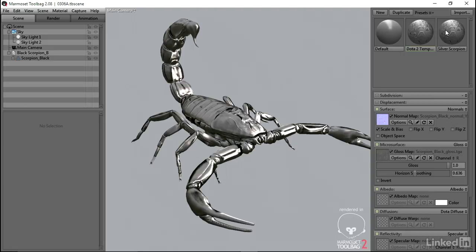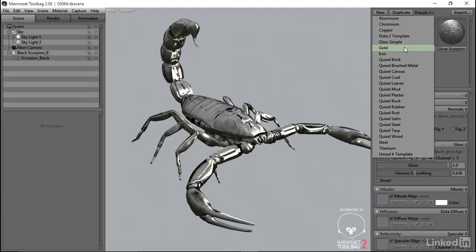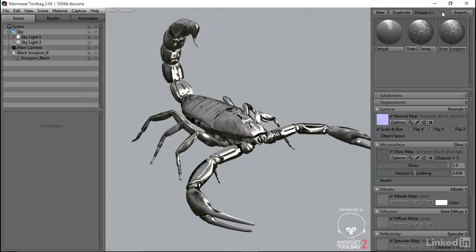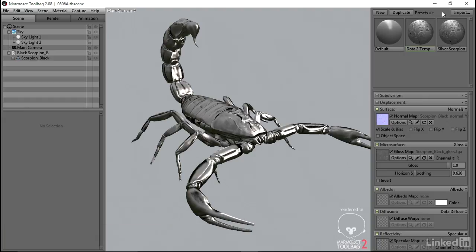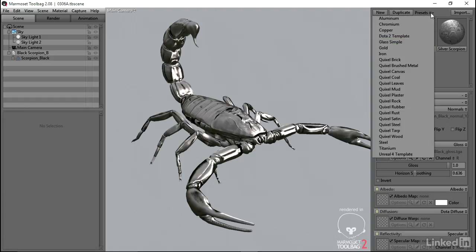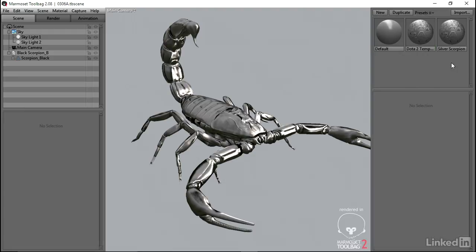Now, if you would like to save your material so it shows up here in the presets, under presets, then you need to save your material in a specific location. I can't save my materials there on the machine I'm working on here, but that location is your default install directory, which is your program files, Marmoset Toolbag, data, and then MAT. If you save it into that folder on your hard drive, then your material will always show up here in your presets, and you can reuse it over and over.